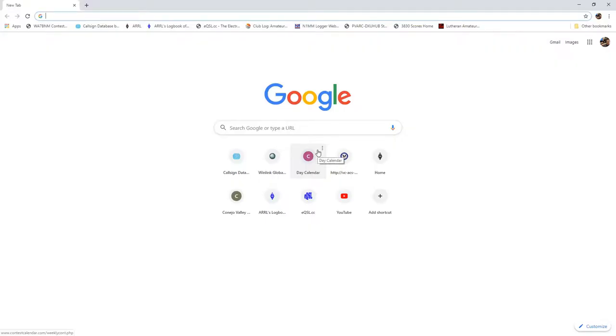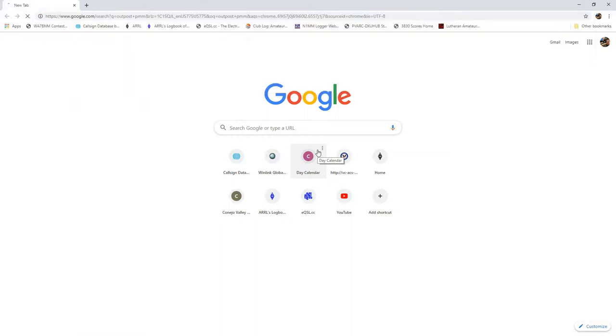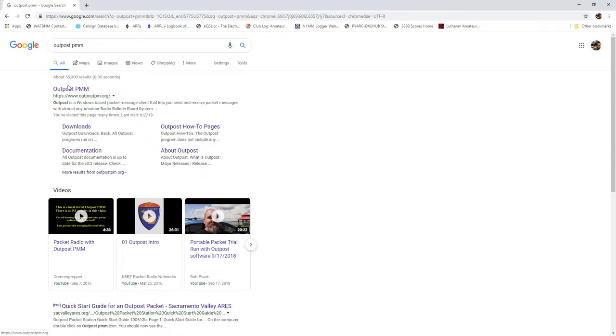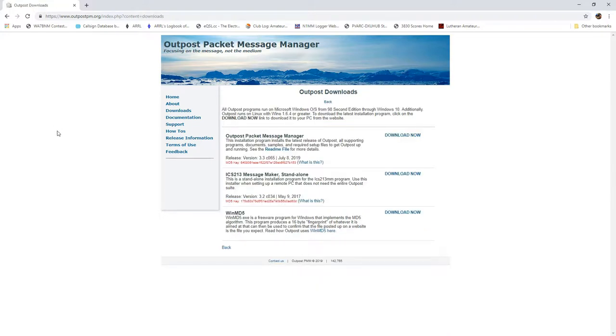All right, so now I'm back in a browser, and I'm going to search for Outpost PMM. There we go, and it is at outpostpm.org. We'll go ahead and go there. Now, Outpost message manager is quite a bit like a really, really early version of an email client. The reason that we use this is it's very simple and it has a lot of the forms and stuff that we would need for EMCOM. Primarily using VHF, UHF packets, that's what you're going to be using for EMCOM.